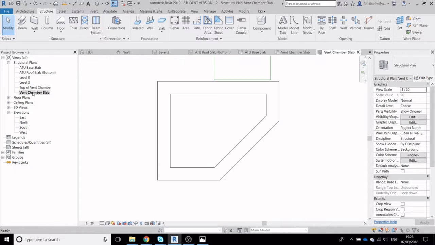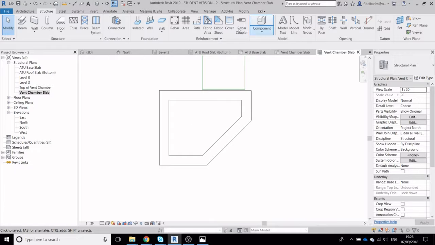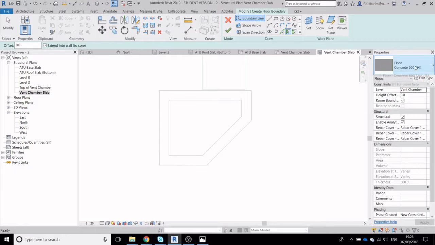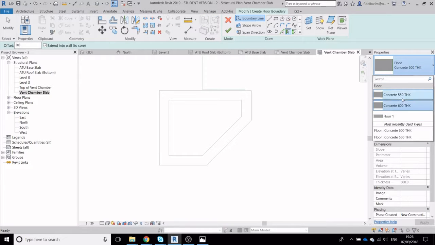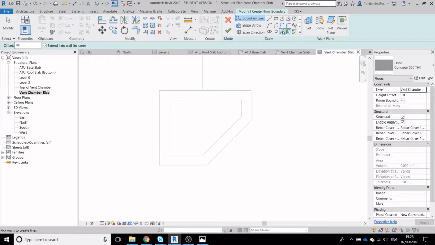Right, so vent chamber slab. Now I want the roof on this, the roof slab. So I'll come to that level, vent chamber slab, roof, say floor, 550 thick. Pick lines. Well, I'll say pick walls. That should work. No, see, it's drawing it inside. Doesn't matter. I'll say pick lines. 1, 2, 3, 4, 5.